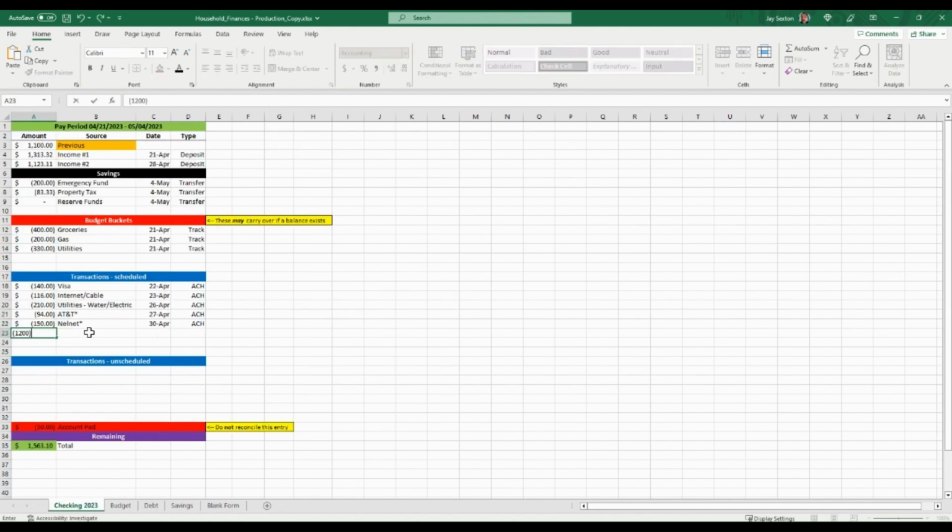Ooh, $1,200 on the 1st. That's our mortgage. You're probably going to put the bank's name in here. I'm going to say that that's also an automatic payment, which is pretty popular with most banks. And that's an ACH transaction.